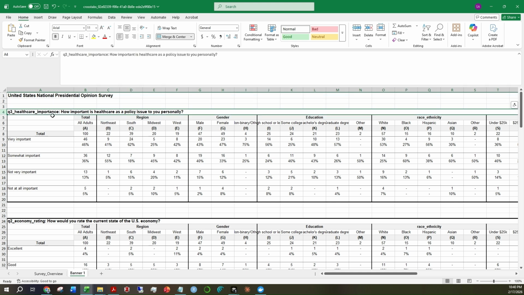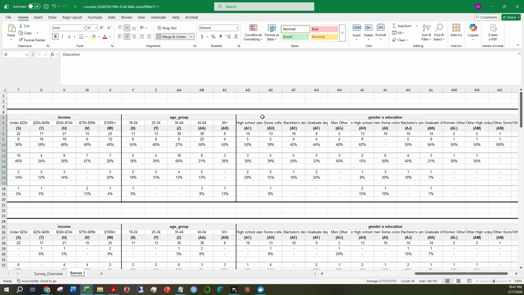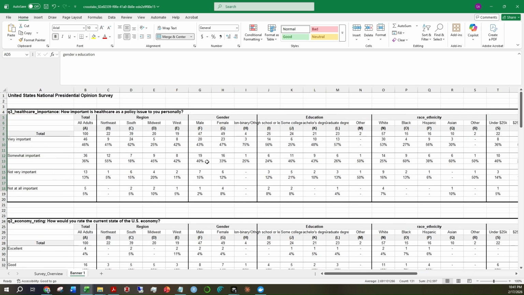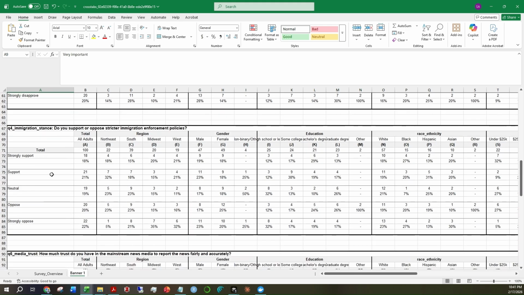First, the question will exist at the top of the crosstab. That will include the column name and the actual question text. The first column will always be all adults, and then each of the demographic variables that we selected will also be included in addition to our interaction variables. Next, the response options will be listed in the rows, and the crosstabs sheet will continue through each of the questions in the dataset.